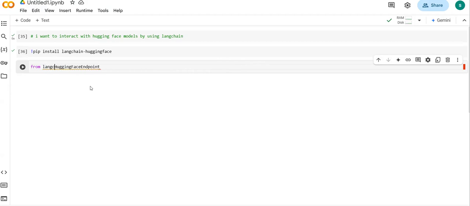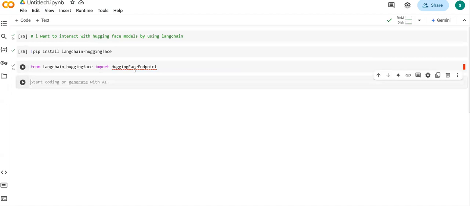So in that, this Hugging Face class is available. That is langchain_huggingface. From langchain_huggingface, I'm importing this class. So let's press Enter so that if there are any mistakes in the installation of this module, we'll get some error. Currently there are no mistakes, so that's why I'm not getting any error.